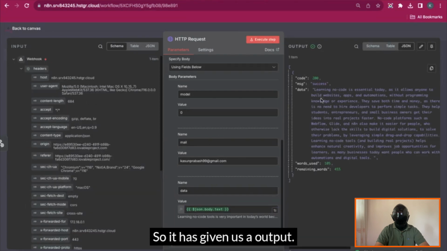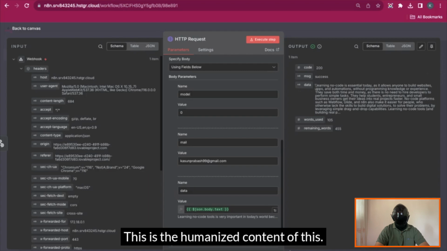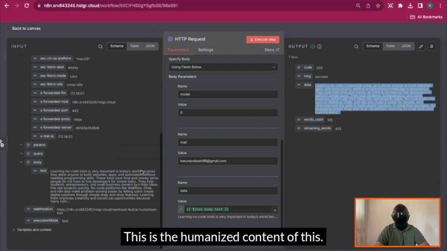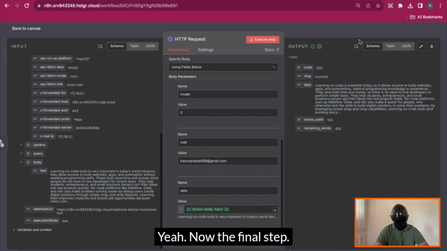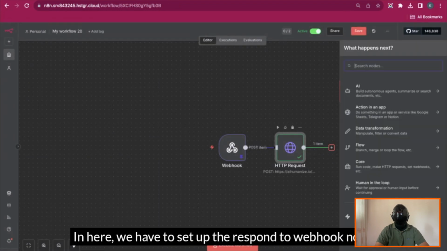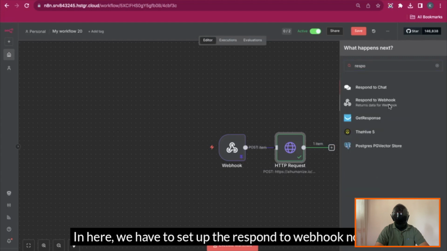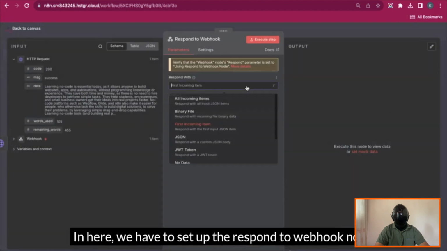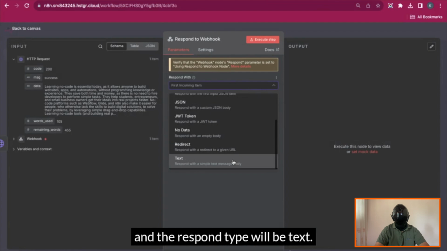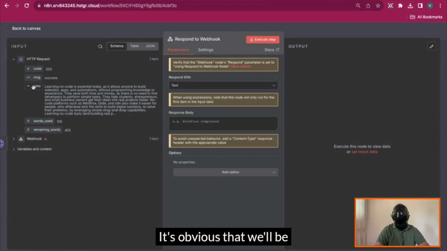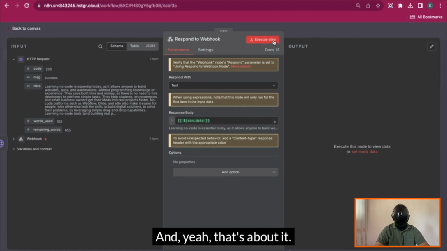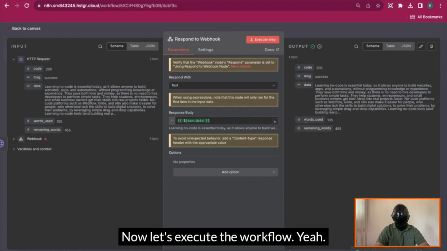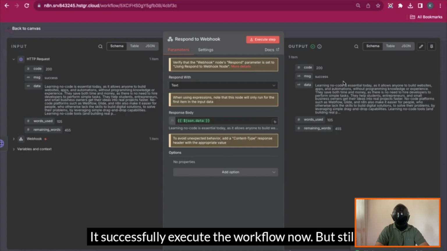Yeah, it has given us an output. This is the humanized content. So yes, you can see there are some minor changes. Now the final step. In here we have to set up the respond to webhook node, and the response type will be text. So we'll be receiving a text output, and that's about it. Now let's execute the workflow. Yeah, it successfully executed the workflow.